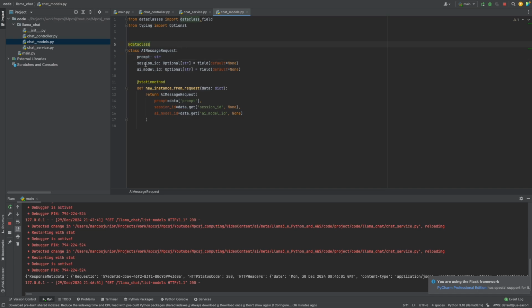And you also have the session ID, which is optional. By default, it's going to be None. The session ID is going to control our chat history. And the AI model ID, if I want to pass a different model ID, is by default empty as well. And then here we have a static function, which receives a dictionary, which is going to be the actual body object from Flask, which is going to be sent here. And then from this object, we're going to mount our request object instance.